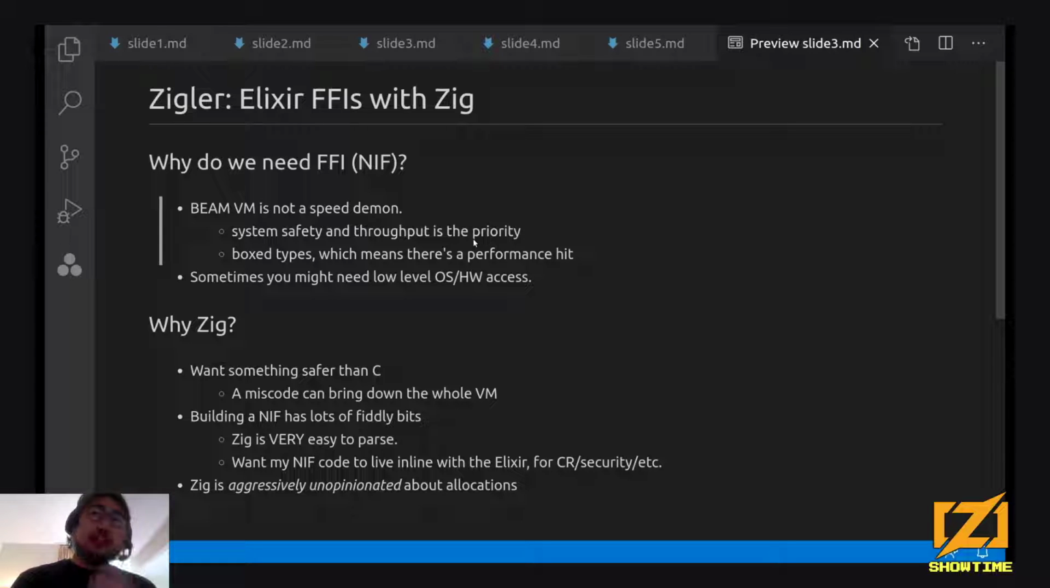Sometimes you might also need low-level operating system hardware access. A priority for the Beam VM is to have cross-platform compatibility. Windows, Mac, and Linux all expose different syscalls. If you really want a platform-specific syscall, you're not going to be able to do it in the Beam. There's no direct escape hatch, and so FFI is your way to do that.